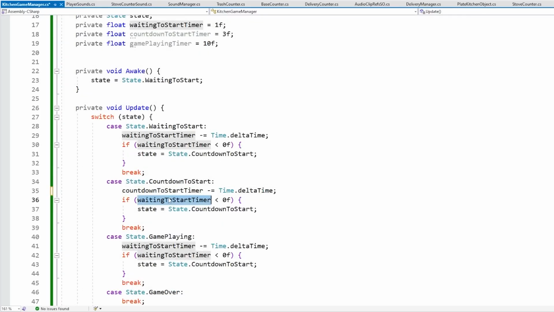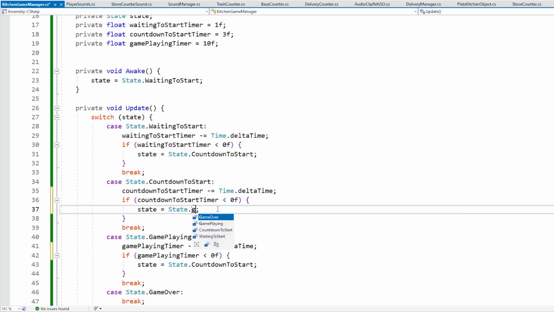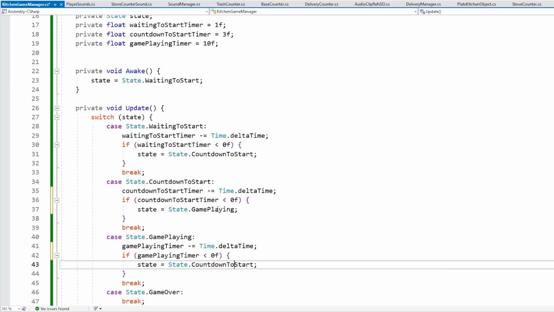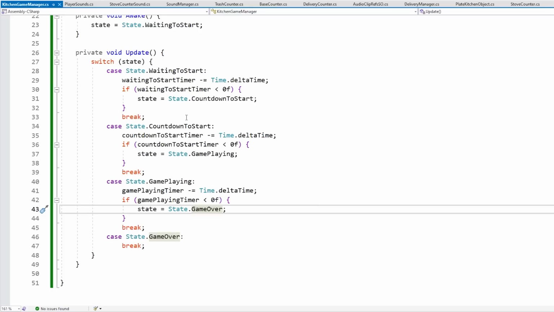So on the countdown, let's count down this timer. On the game playing, count down this timer. When the countdown ends, we go into game playing. And when the game playing ends, we go into game over. Alright, so that's our super basic state machine. Just a bunch of timers, super simple.